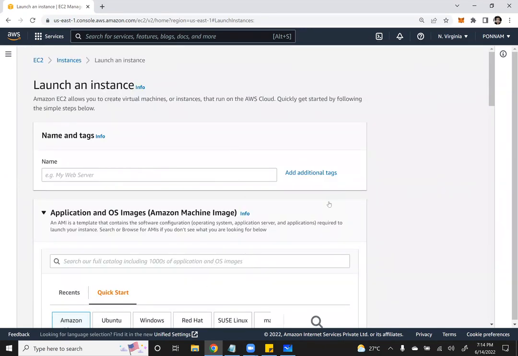Okay, this is the page how it looks like once you click on the launch instance. So here, the name. I can say my first Windows server. You can give any name, that doesn't matter. That will be just the name of that EC2 instance, which you can see in the console.